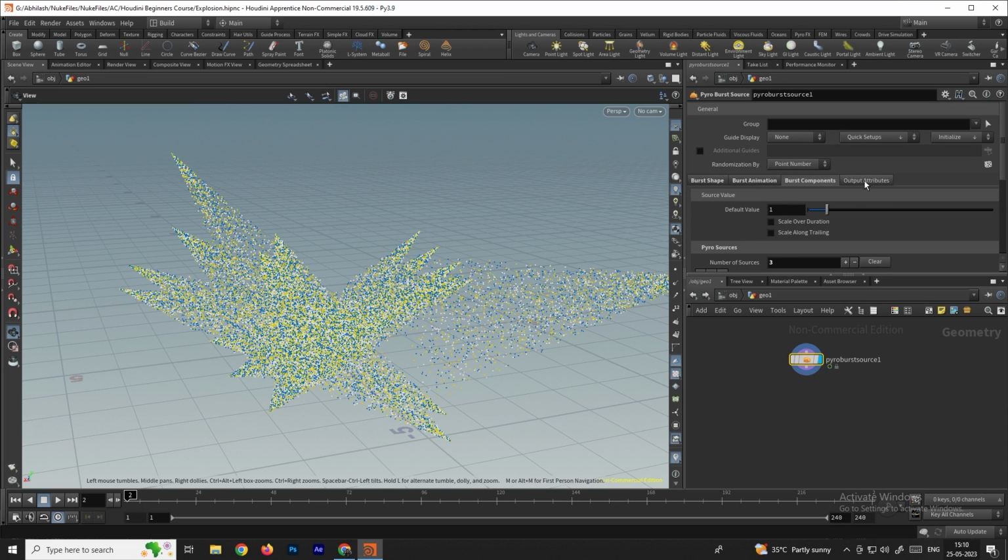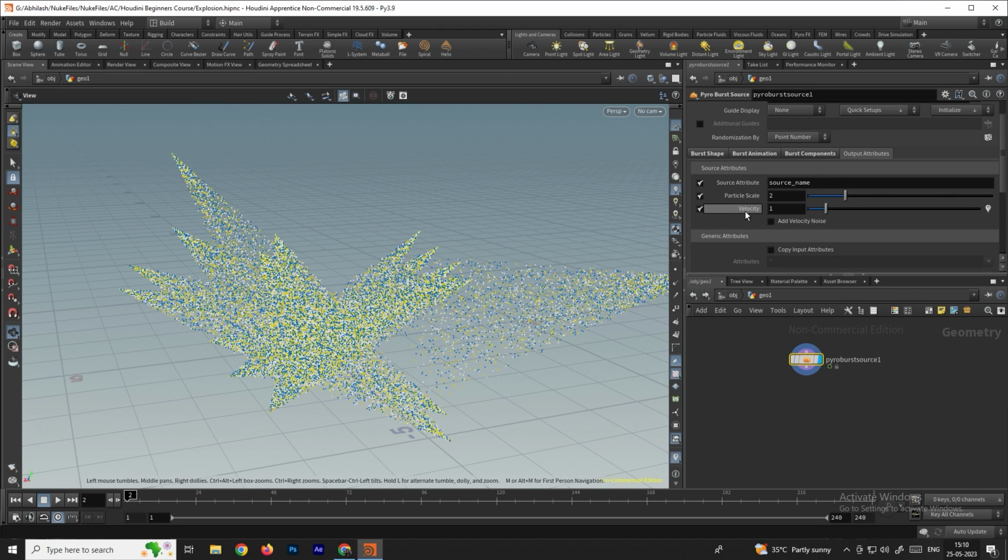And next, if you go to this output attributes, here you can see there is a particle scale. We can increase and decrease the particle scale. And also we can use this velocity, so we can increase and decrease the speed of this velocity. And also we can add the noise.